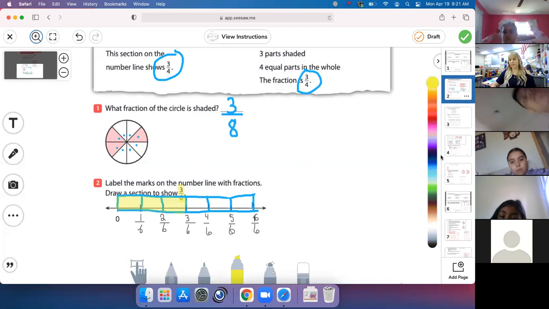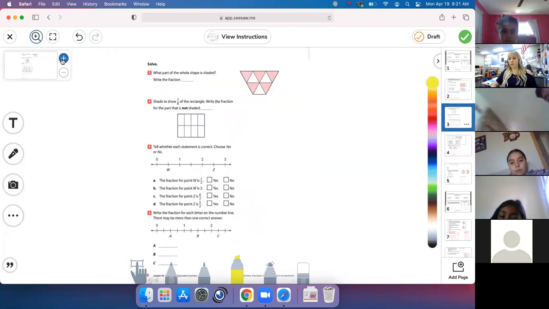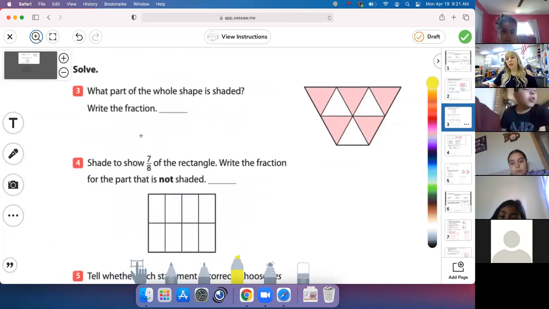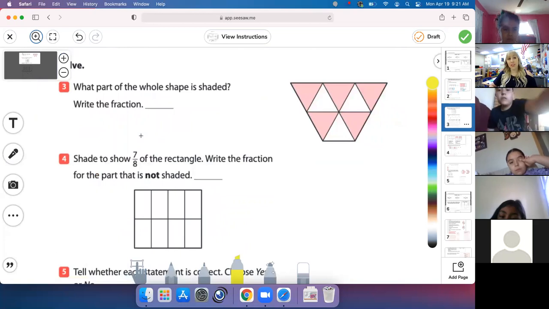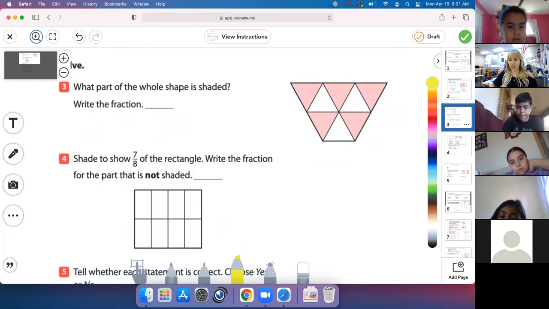Awesome. It looks like most of us are done. I'm going to move on to page 3, and then I'm going to zoom in. Here we go. Question 3. What part of the whole is shaded? And write the fraction. So I've got this shape over here. It's not a usual shape. It's kind of a fun little trapezoid. So I need to figure out what part is shaded. What fraction is shaded? So here we go.